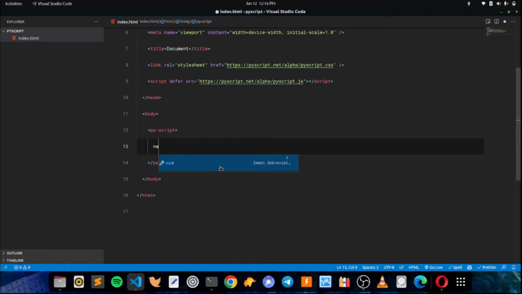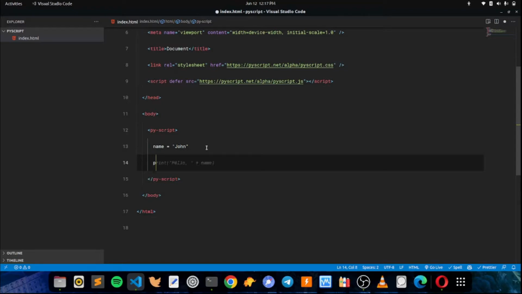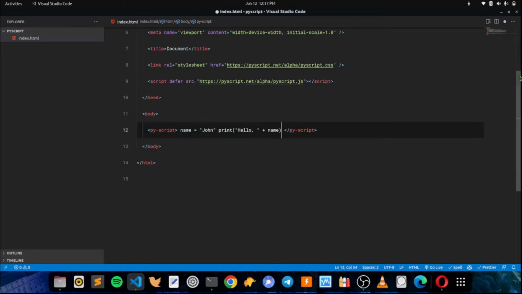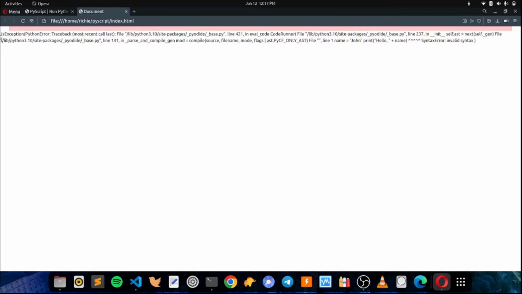Let's write some simple Python script. Let's define a variable. We assign the string John to the name variable, and then we print hello John to the browser. Let's save and run it in our browser. It's loading runtime.